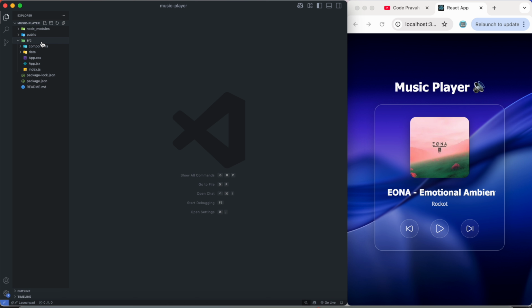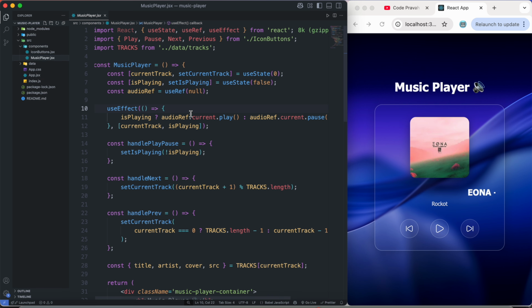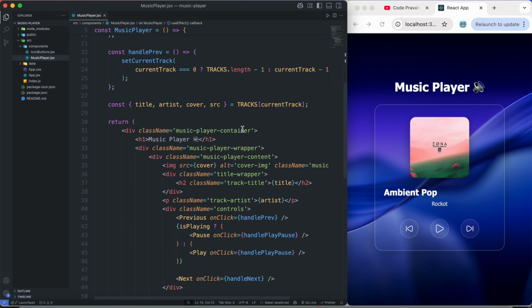So now I'm in my VS Code, where I have this src directory, and inside this directory we have our app component, and inside this app component we are rendering this music player component, if you remember it, and we were doing everything in this music player component. So today our goal is to add a timeline here so that we can see the duration, the current time, and we can seek into the current audio.